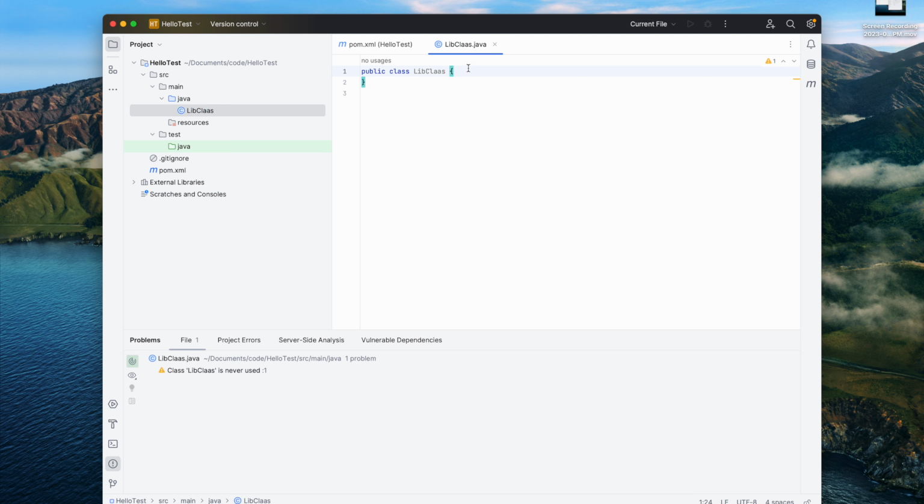All right, this is my LibClass, and the first function I would want is prime. So public boolean isPrime. It will take an integer number. For now, it will return only true. Okay. Let me write down a little more about this function. This function will return true if the input number is a prime, false otherwise.